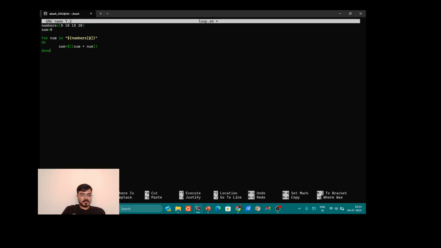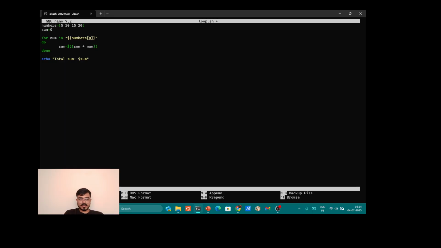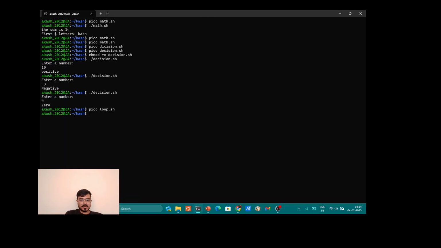And then echo total sum. So this loop adds each number to the sum variable, and let's see how it's working.